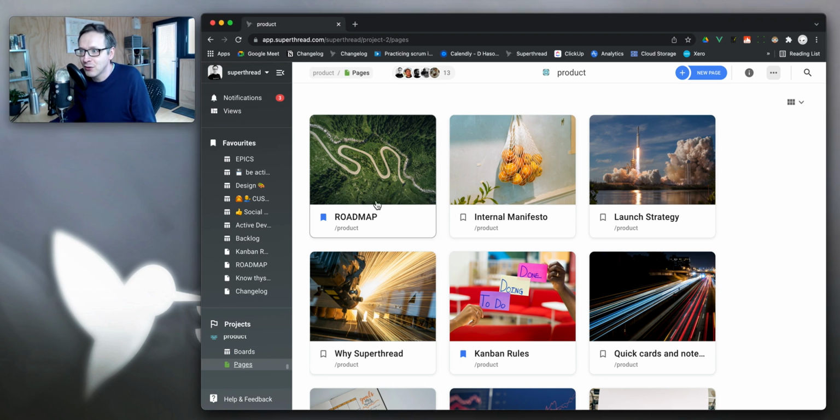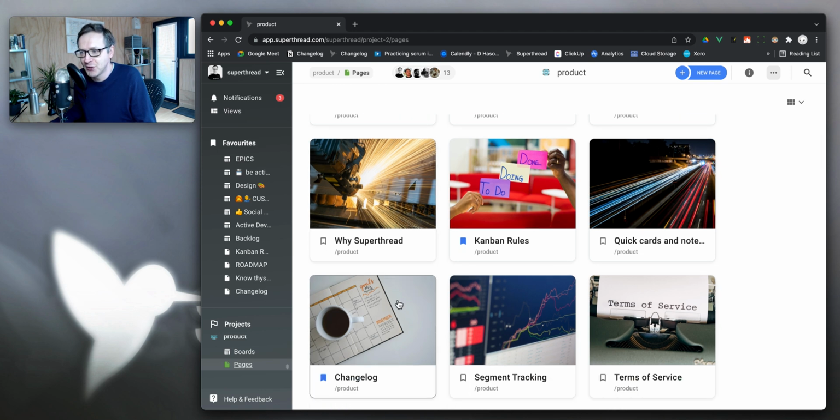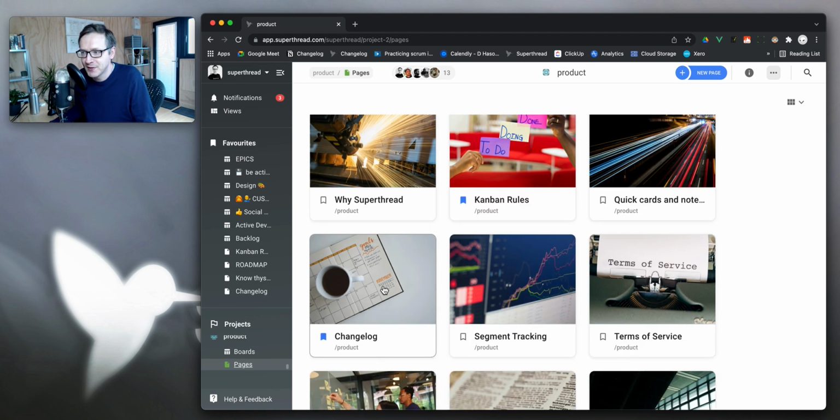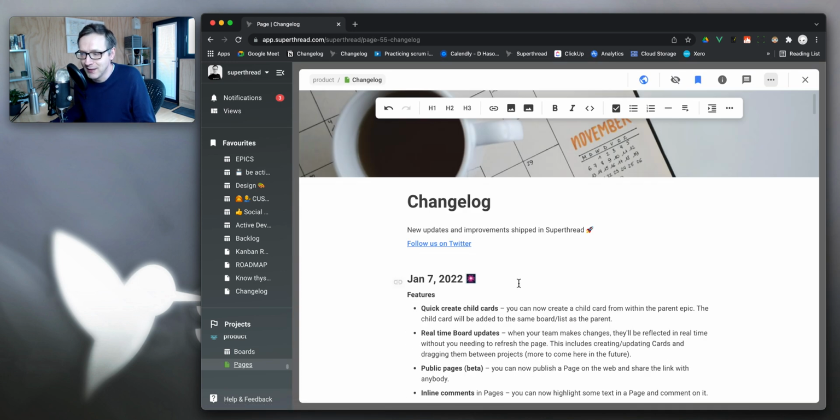So here in Superthread, we have a bunch of pages inside of a project, and as you can see, I can click on them real fast, and they open absolutely instantaneously. There's very little waiting, and even a large page such as changelog opens up quite quickly. So you see, and you're in there editing immediately.